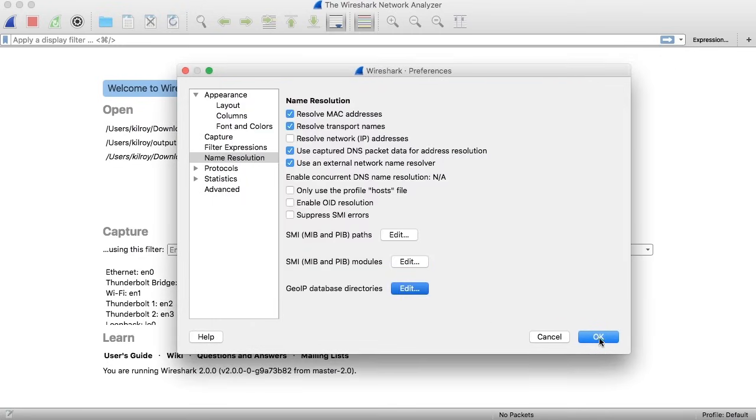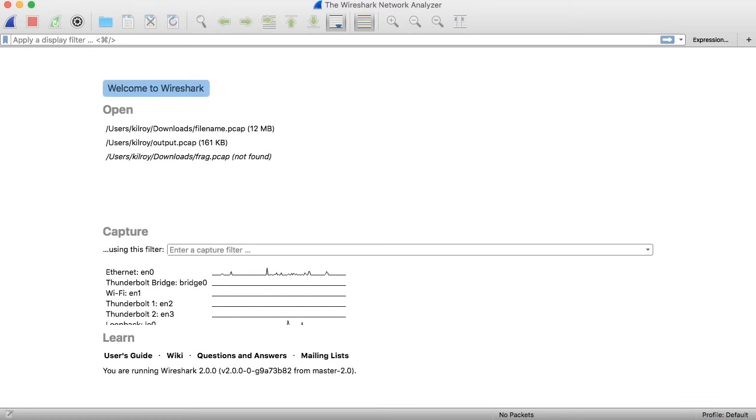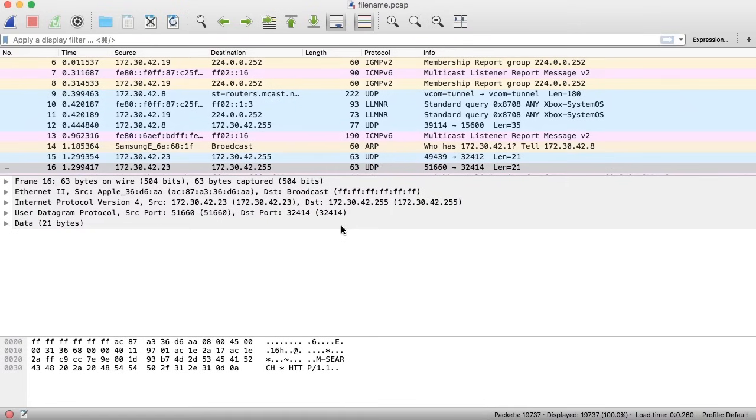Once I have added in my GeoIP databases and told Wireshark where they live, Wireshark can now make use of those. We are going to look into how we can map IP addresses to actual physical locations, and we're going to do that coming up in the next couple of lessons. We've got the GeoIP databases loaded at this point. We've gone into preferences and we have added the database locations.